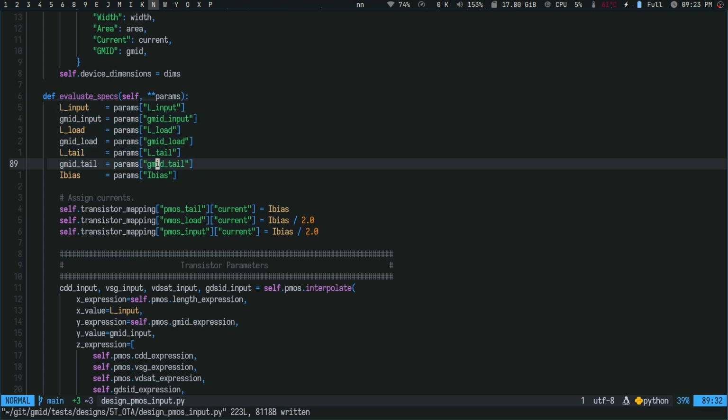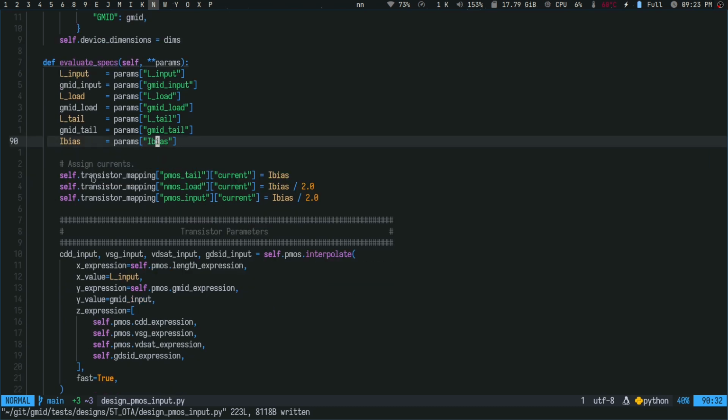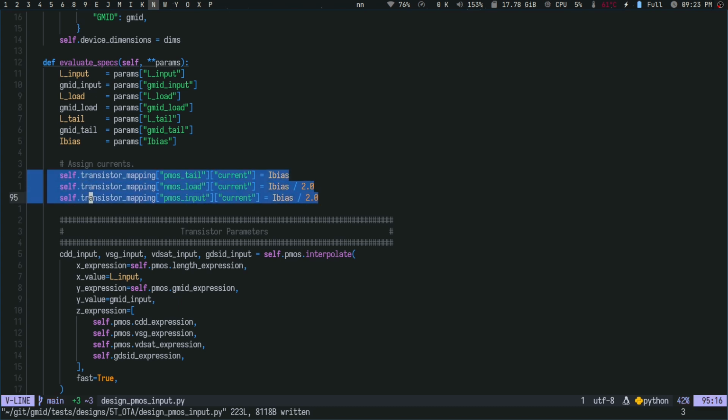So we don't know the L, we don't know the GM over ID. We are asking the optimizer: these are the parameters, find them for me. So the optimizer will give them to you. We just say, what's my L of the input and the GM over ID of the input, and so on and so forth. And here you need some knowledge of analog design. It's not like you absolutely don't need any knowledge and then anything can work. You definitely need it. And where do you get all this knowledge?